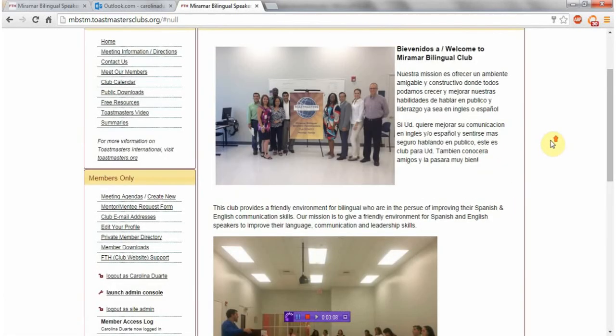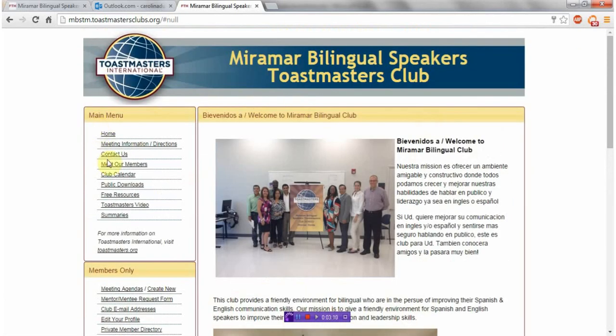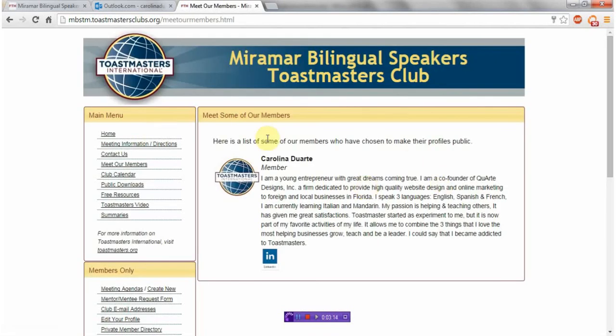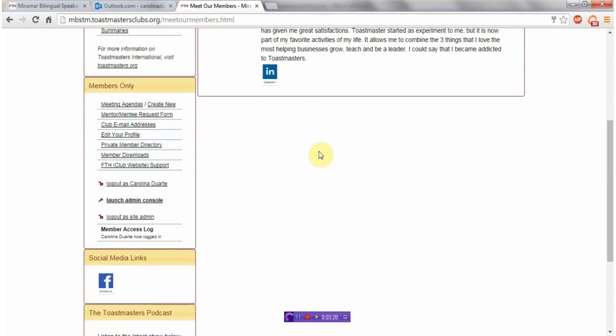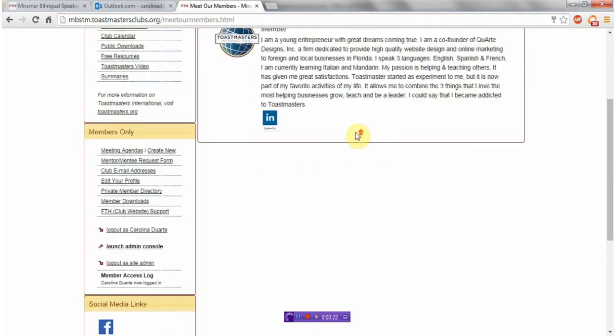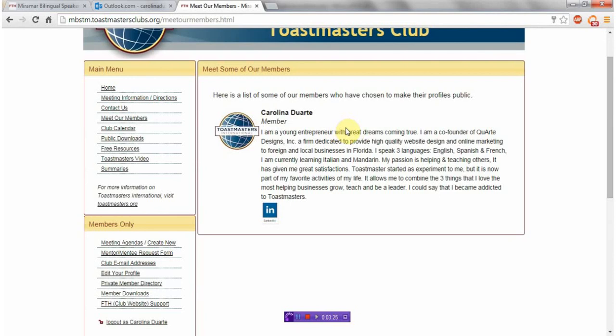Then if you want to see if your profile is public, then you go here, meet our members, and your profile is here. Very easy. So that's it for our setup of the password and the profile on our new website.